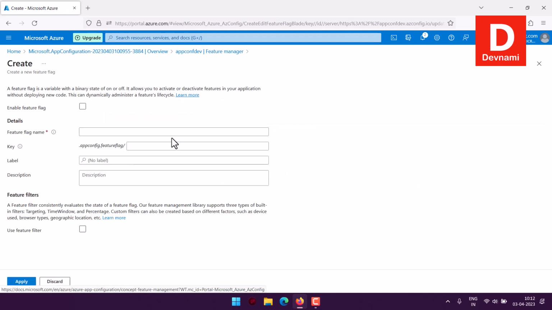So here what I will do is I will use enable feature flag. This box particularly needs to be checked. Now let's name this. If you want to name your feature flag, what would you name? You will name it feature A, right? Once you name that, it will automatically add it at the end of that particular URL. And then we can add the label or description and move on.